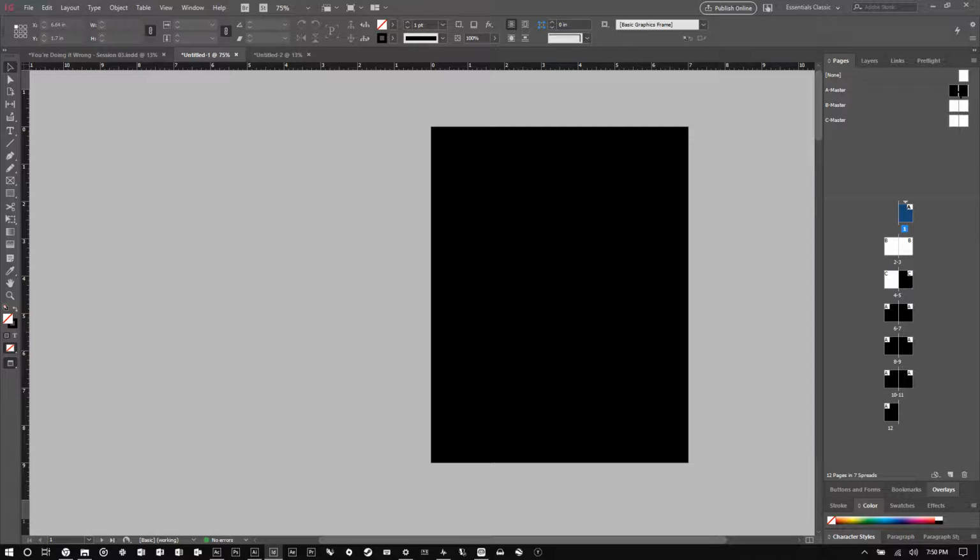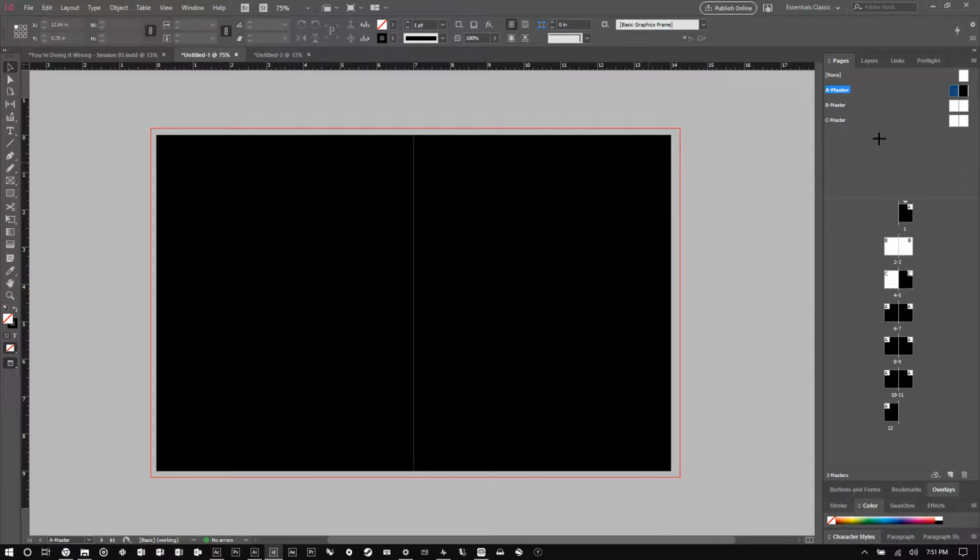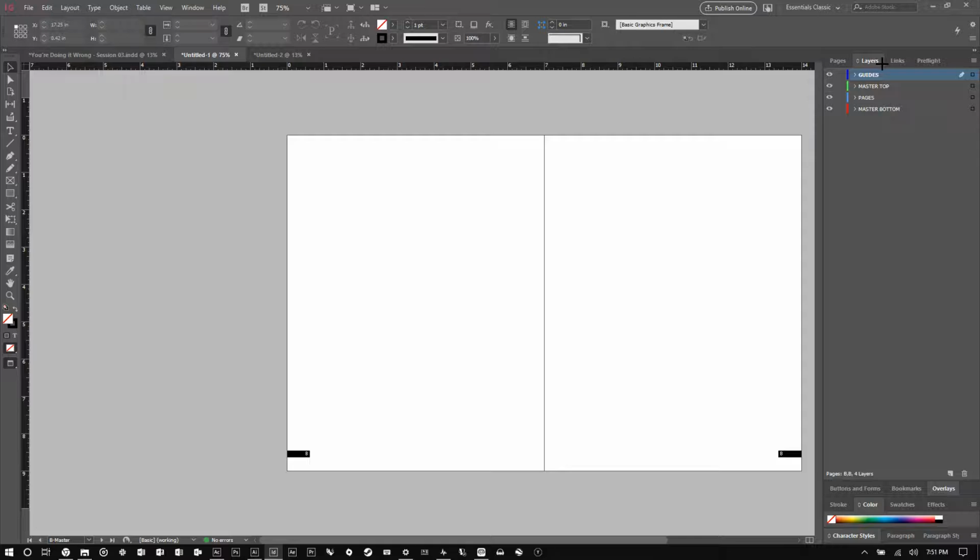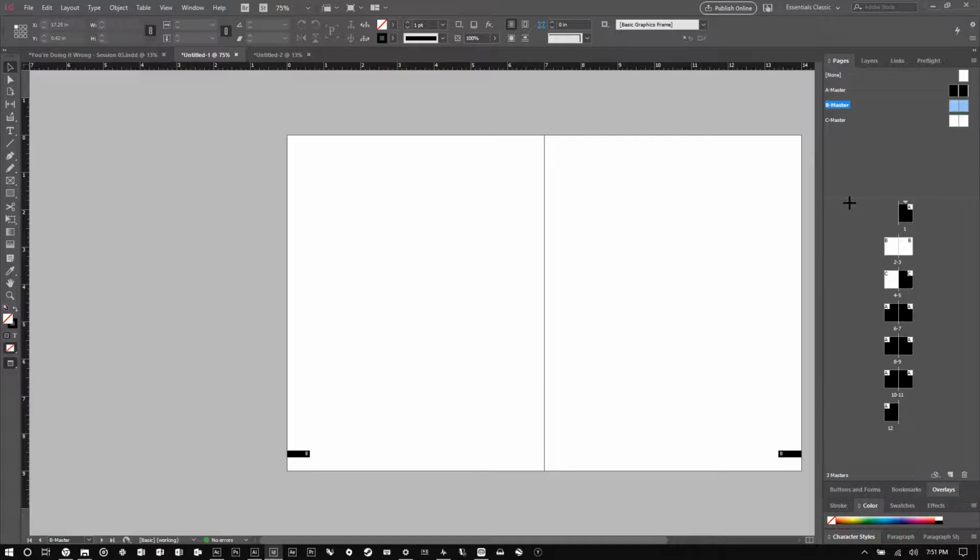Okay, so now we've got our master pages set up. We have our layers set up. Now we're going to actually start pasting and placing content in here. So images and text to make something that looks good, but also understanding the differences between the two and how you can manipulate them.